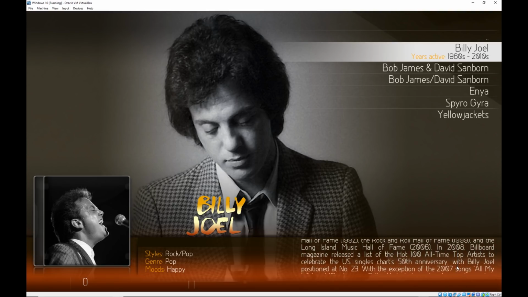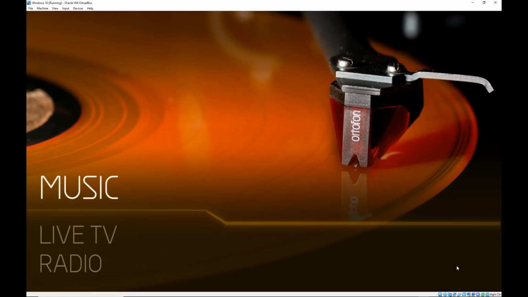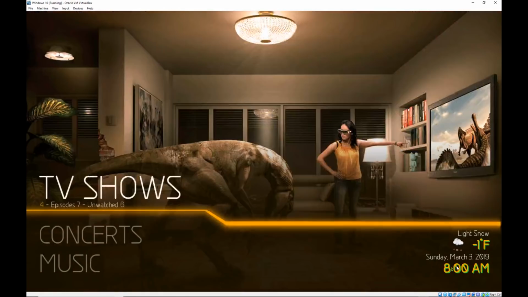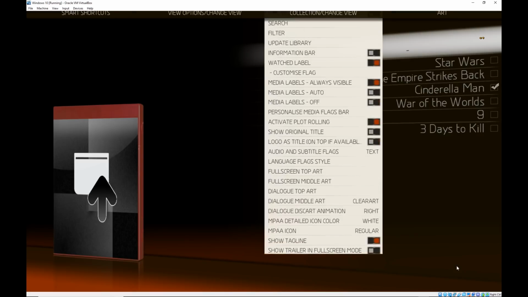I changed the time when stacked is enabled in the top menu for the showcase view on movies. Let's go to movies. And we'll switch to the showcase view.